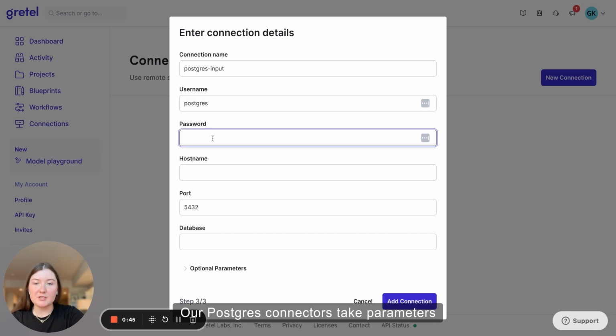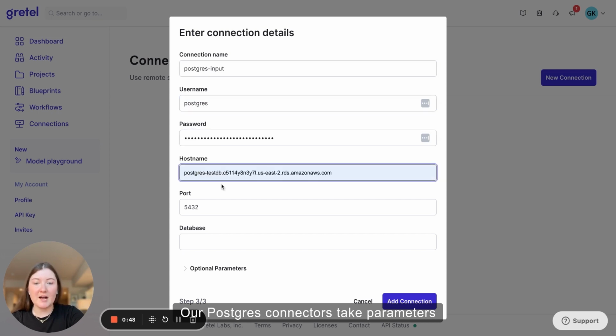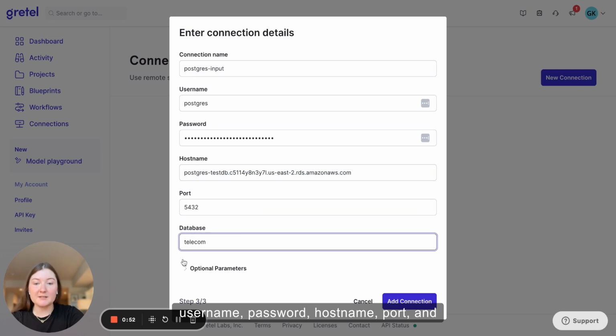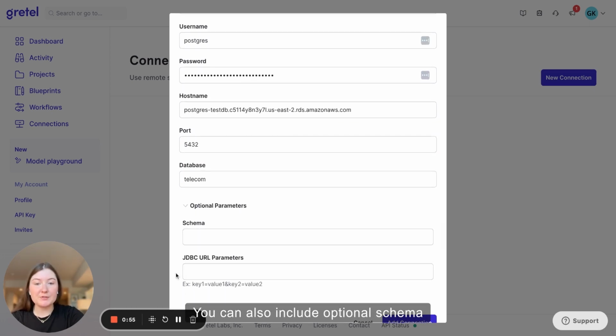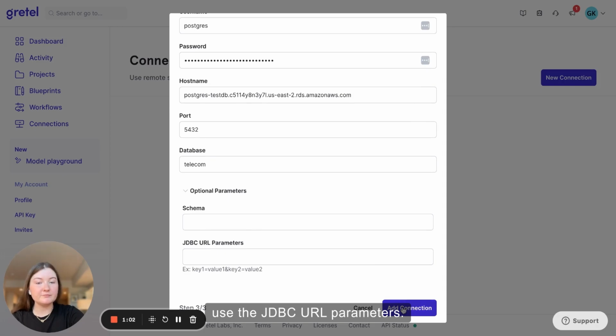Our Postgres connectors take parameters username, password, hostname, port, and database. You can also include optional schema parameters, and for more advanced configuration, you can use the JDBC URL parameters.